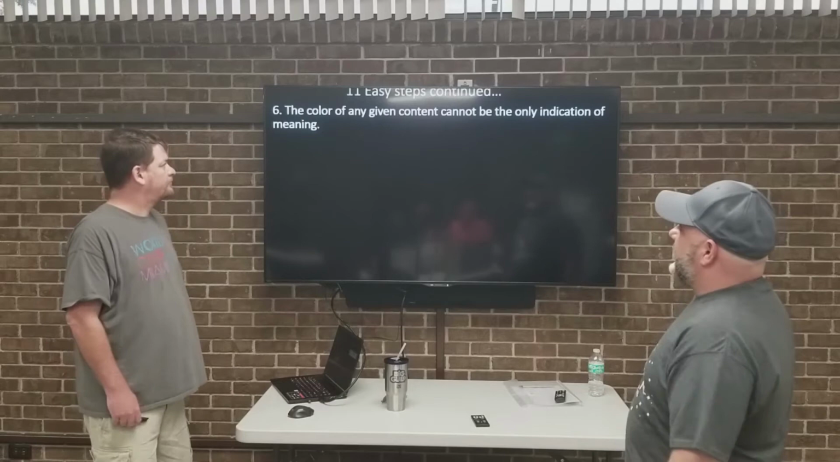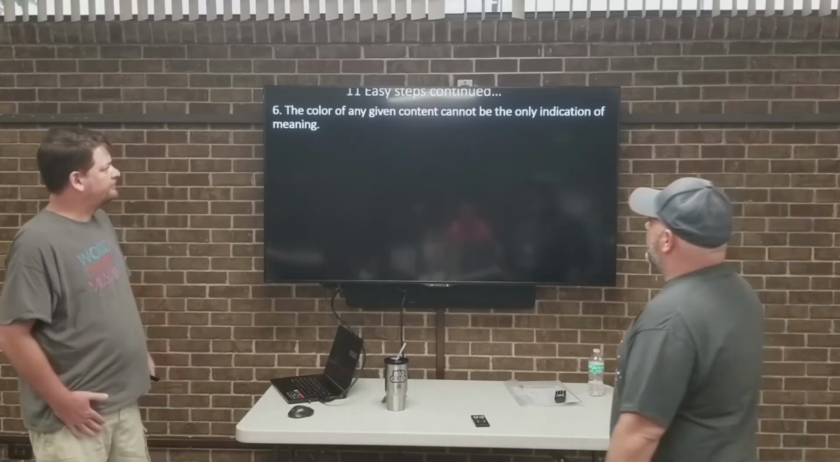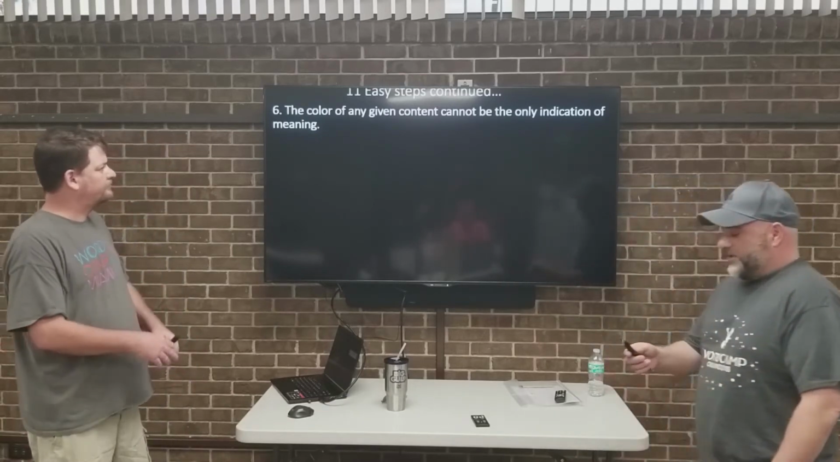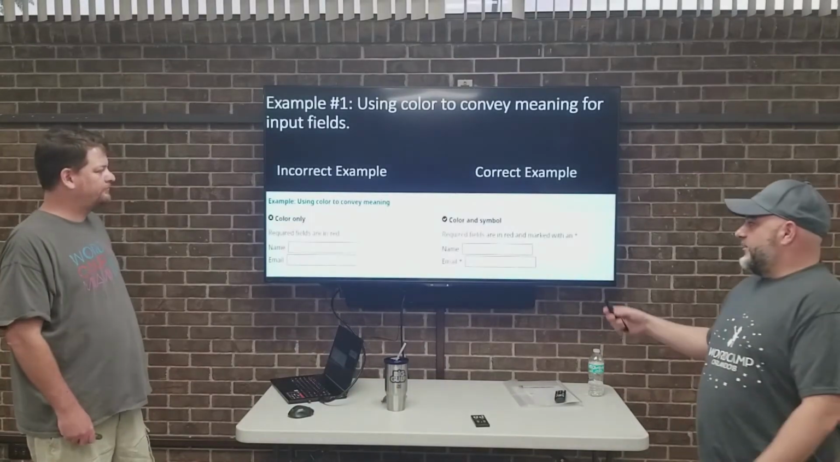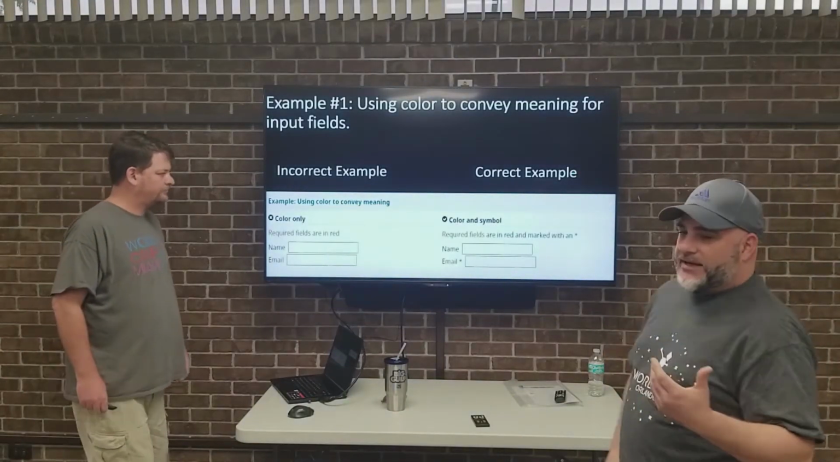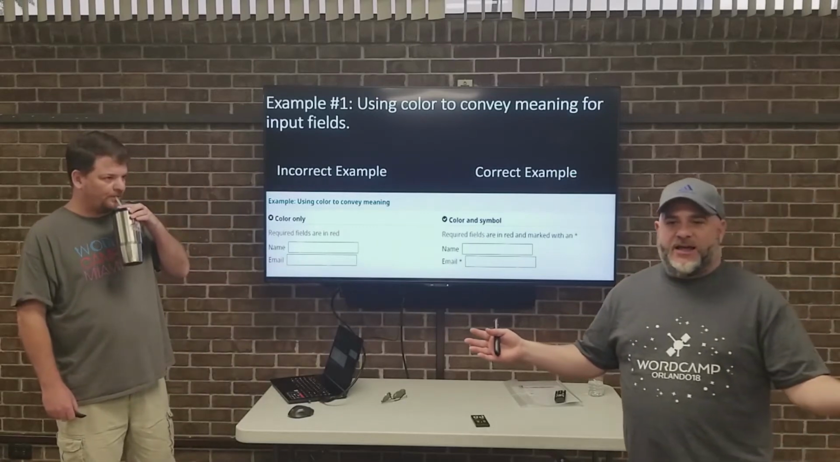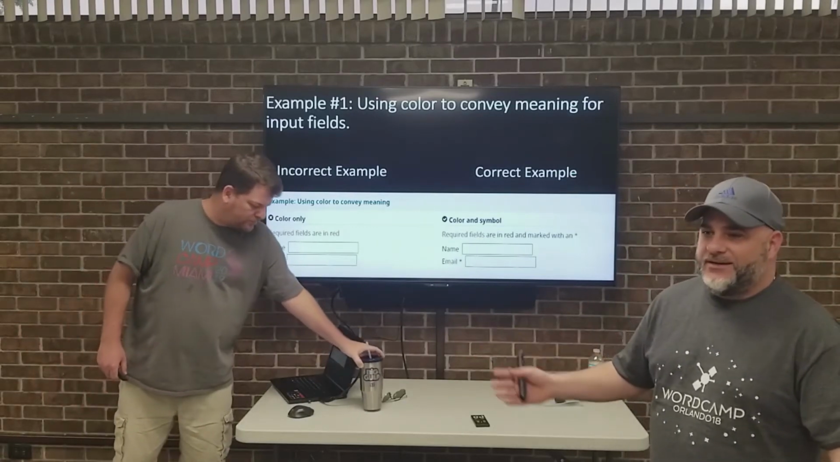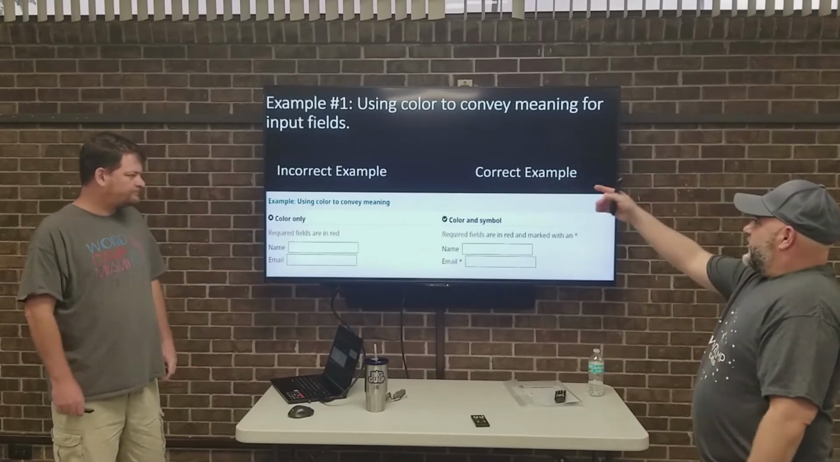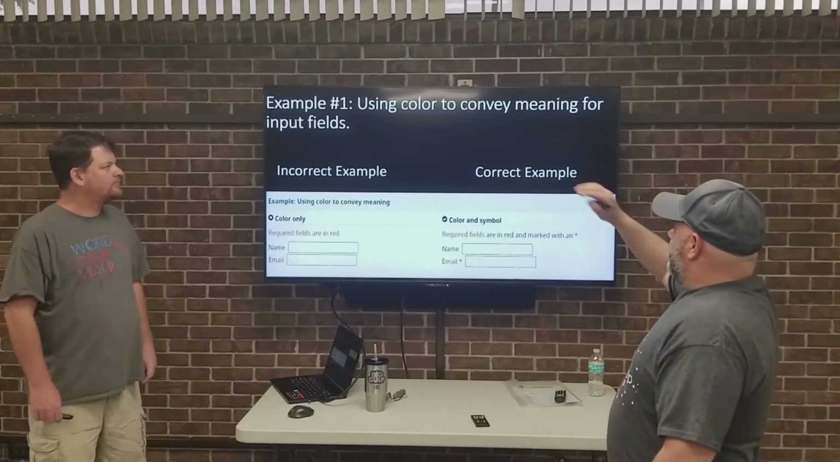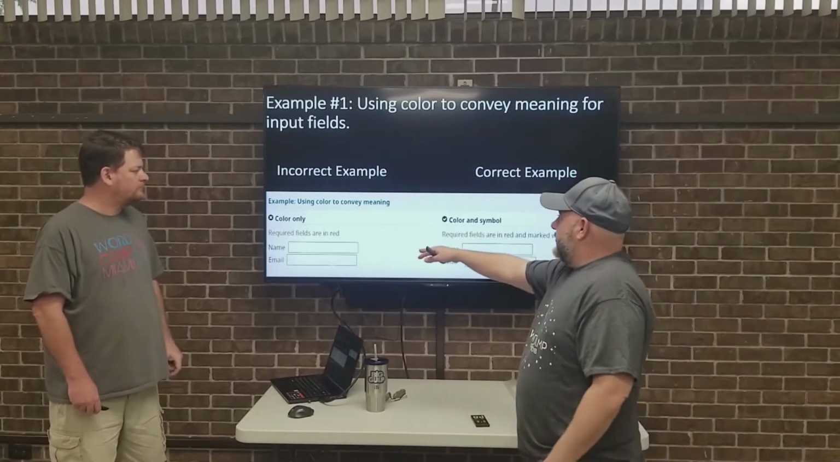All right, we got the next set. Number 6, the color of any given content cannot be the only indication of meaning. This is mostly for colorblind individuals. I think it's like 9% of men are colorblind at some point in their life, 1% of women. So what you want here, you cannot use color to convey meaning in menu input fields.